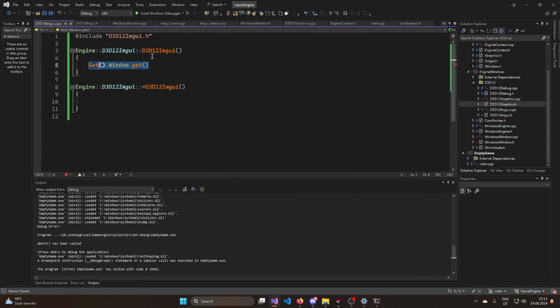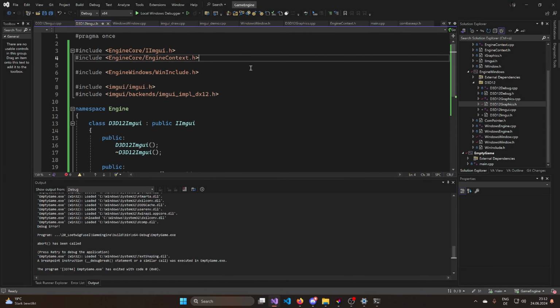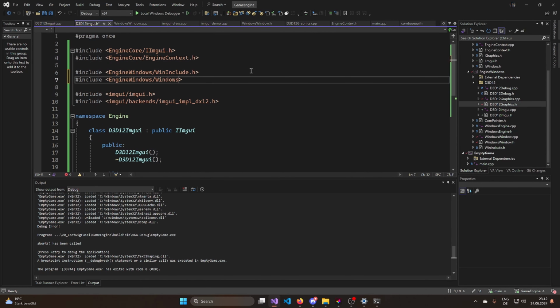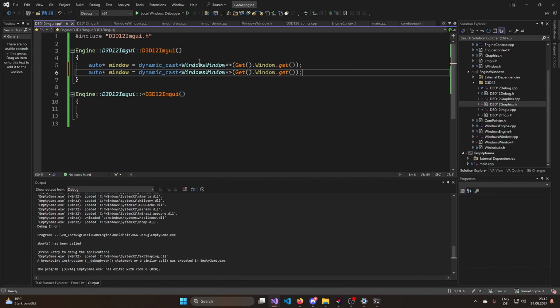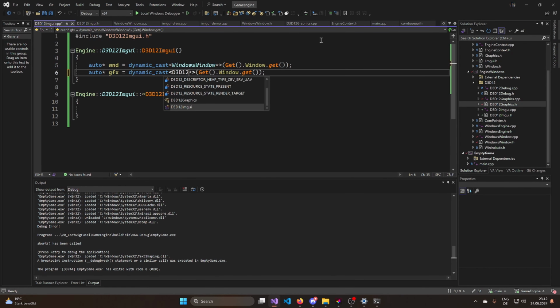And then what I'm basically going to do is an auto pointer window equals dynamic cast to the Windows window pointer of that, but we don't have these in here. Windows window, and then what we need is D3D12 graphics.h, and basically what we do need to do that is GFX, so let's call this WND, GFX, D3D12 graphics pointer for the graphics, and then we should have exposed them.